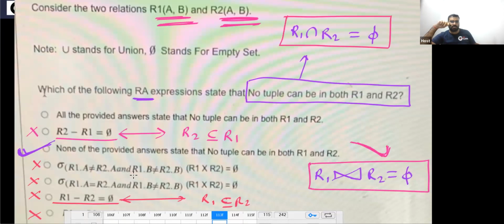Why is option C wrong? Option C is correct, right? Are you talking about this? This is not the natural join. What this is saying is that in the cross product, this should not be equal to this, and this should not be equal to this. No tuple should be in both.